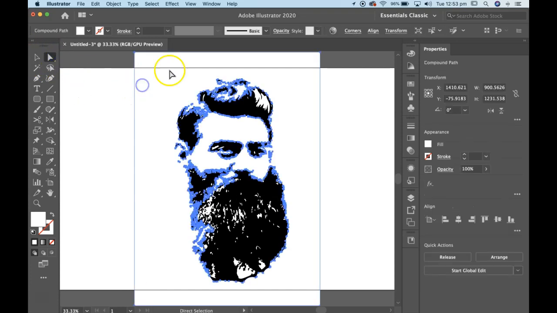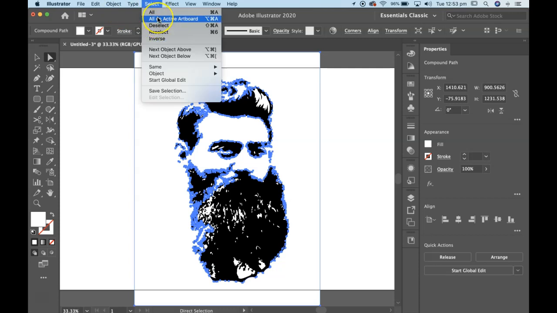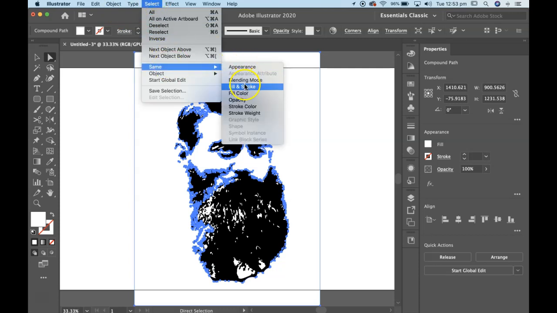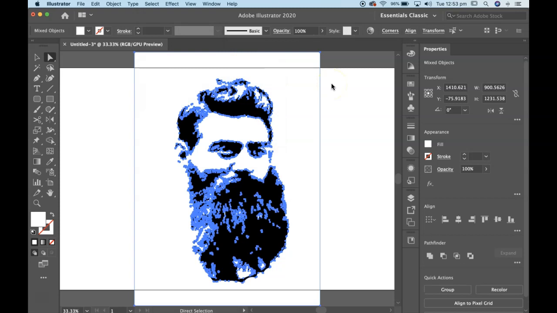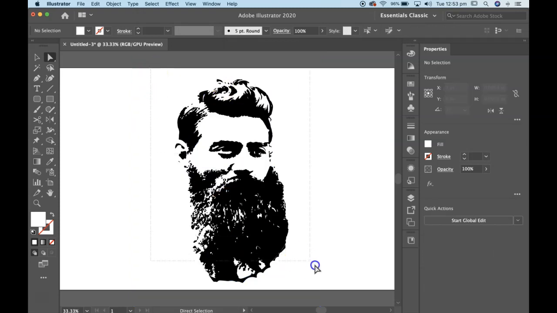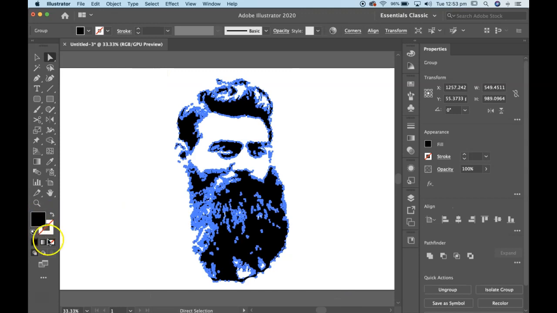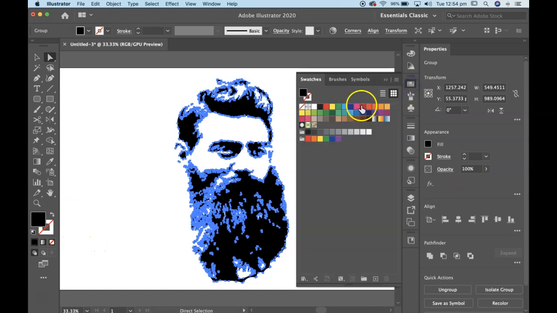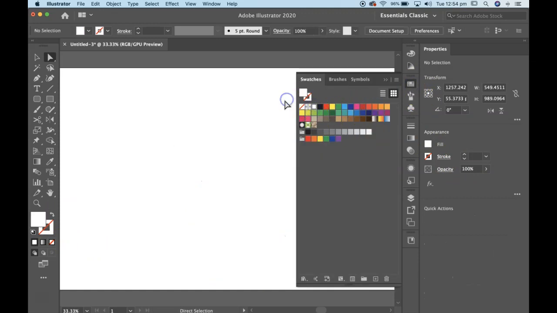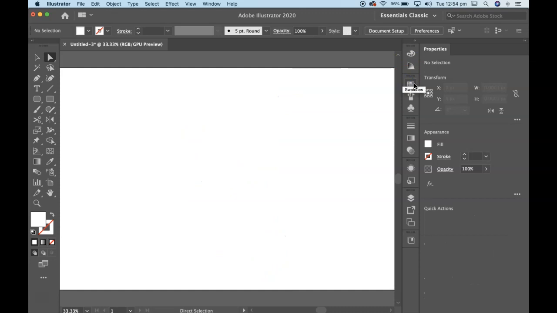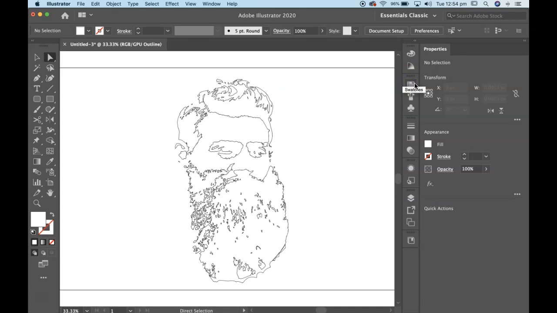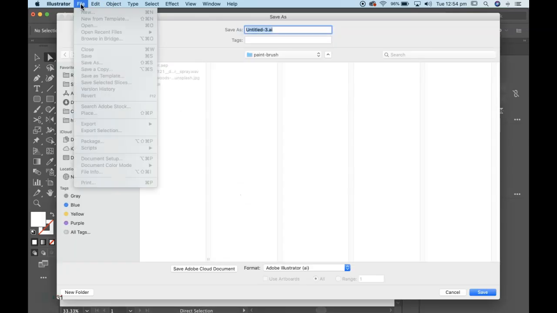I'm going to select all this white area with the direct selection tool and select same fill and stroke. So we'll get all that white, delete all of that white so that we've just got the black. We can see that it's only black shapes there. And I'm going to change that color to white. If I show the outlines, you can still see our artwork is in place. And I'll save that because that's what we're going to bring into After Effects.